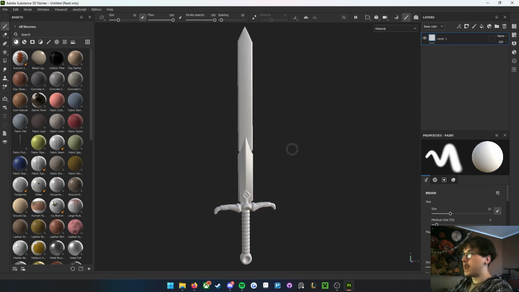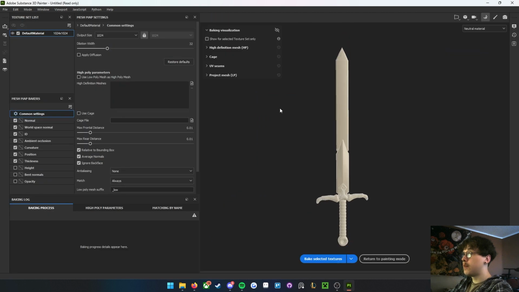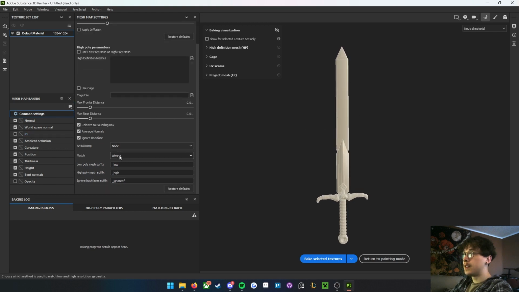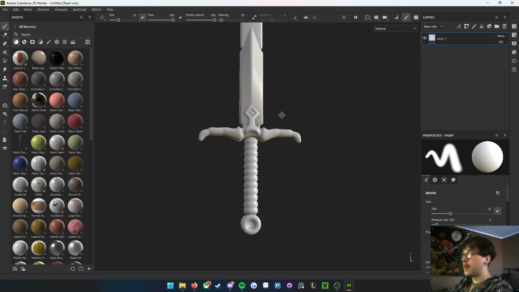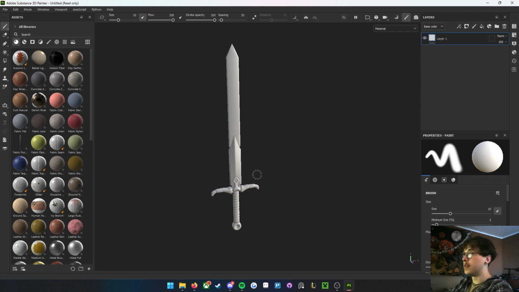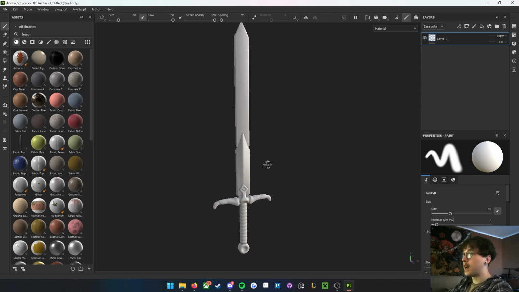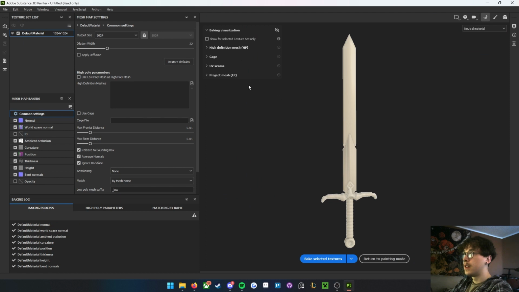So now we're going to go up to Bake. If you're baking without a high poly, all you have to do is turn off ID, turn on height and bent normals, then go down here to match, click by mesh name, and then just click bake. Now I recommend baking with a high poly just because it always looks much better, but if you didn't make a high poly for some reason, then this works for you. However, if you did make a high poly, let me show you how to do that.